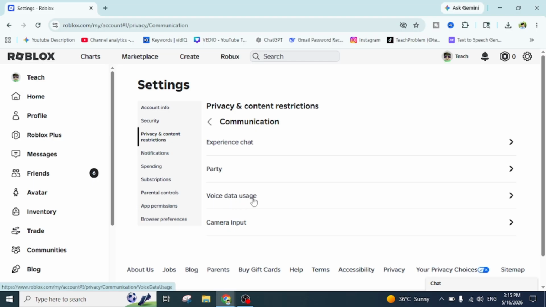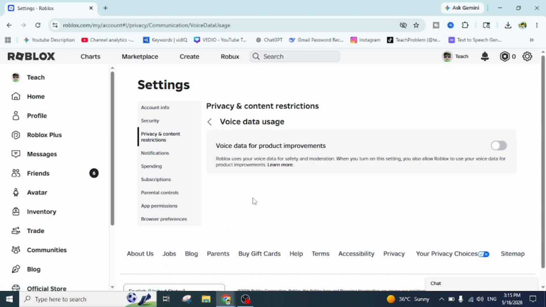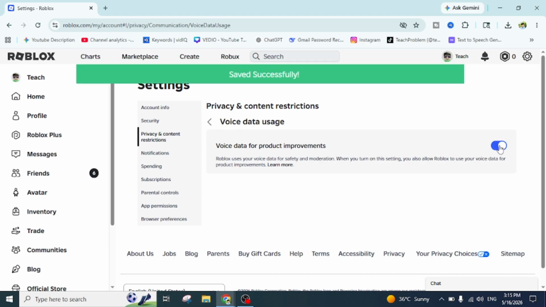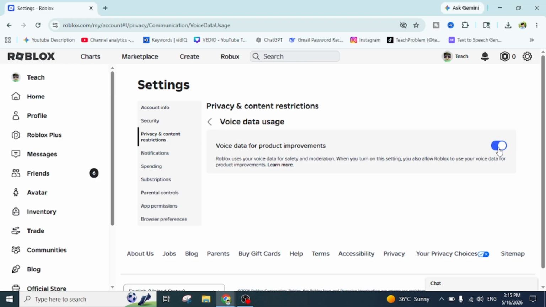Find the voice chat or voice data usage option and toggle the switch to turn on Enable Microphone. That's it. You can now unmute yourself in games and talk to your friends. If you don't see the voice chat option, wait 24 hours after verifying your phone number and check again.